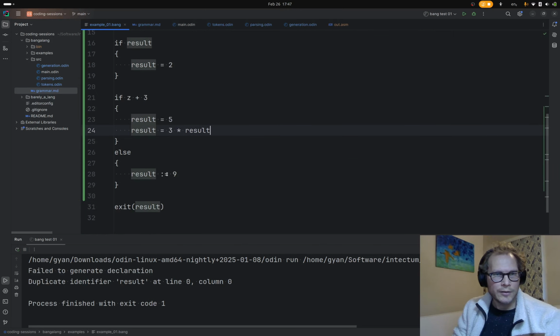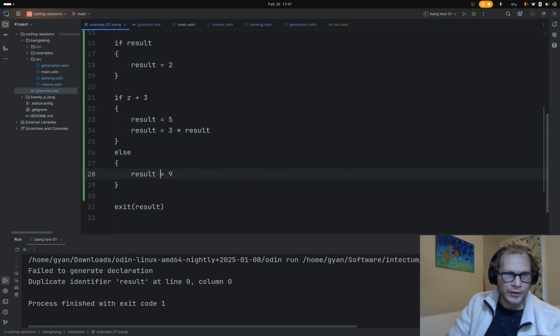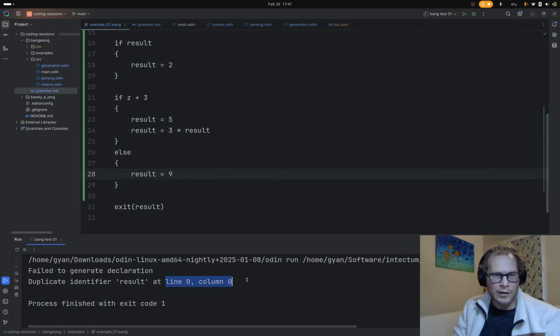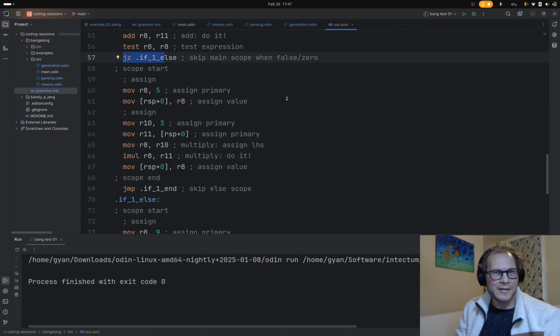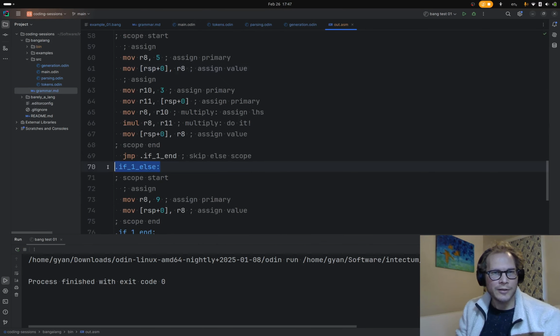Failed to generate declaration, duplicate identifier result, line 0, column 0. Okay, so that's incorrect. We have to do something about that. Yeah, so now we have else.